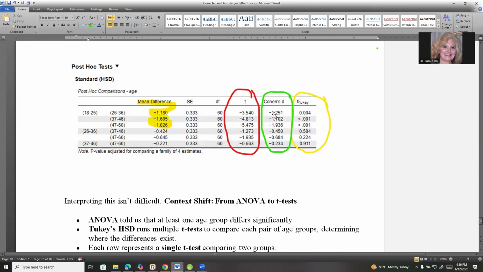Here's the effect sizes. Cohen's d, remember for a t-test, that's how big of an effect. And look, it was a huge effect for all of them, right? If you remember Cohen's cutoffs, anything over 0.8 was a big effect. That's covered in my t-test video. Okay, and then here's the t-statistic.